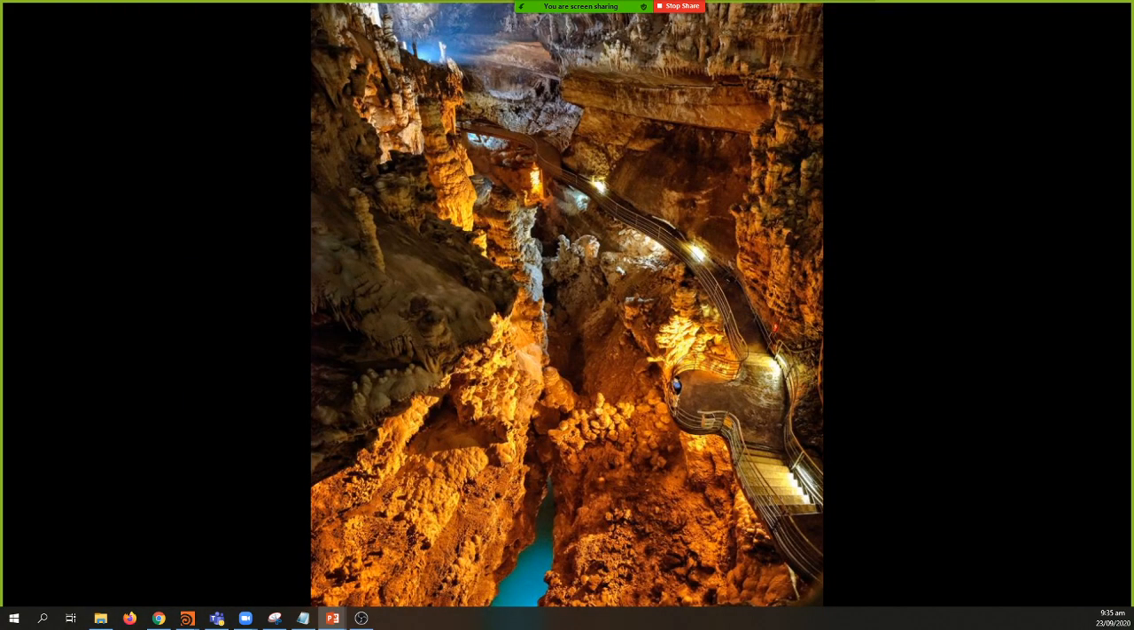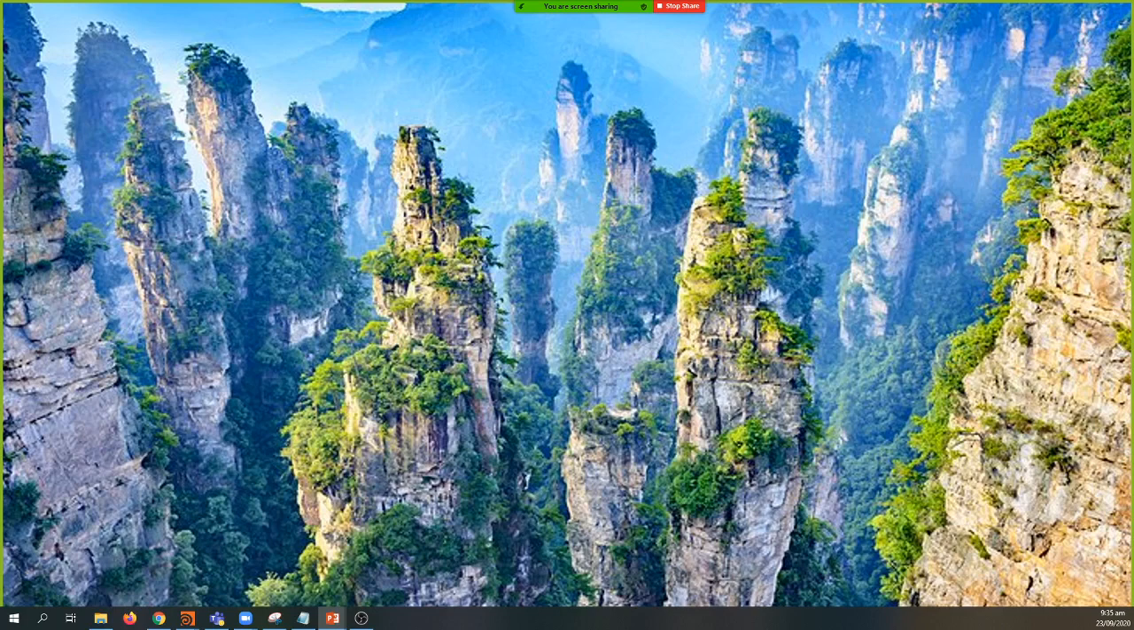This is a cave in Lebanon. These kinds of shapes are made mostly out of chemical reactions within the cave. This is one of my favorite spots on my bucket list, in China, that I've not visited yet.